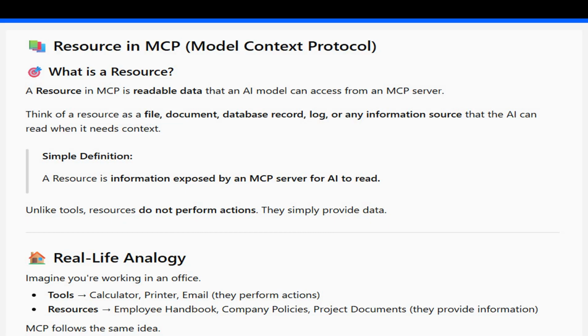In simple terms, think of a resource as a file, maybe any document, database record, log, or any other information source that AI can read whenever it is looking for context. So in a very simple way, a resource is information exposed by an MCP server for AI to read. Now some of you might be thinking we already have tools, so why don't we provide the information from there? Because tools are supposed to perform operations and actions, not to provide data. Unlike tools, resources do not perform actions, they simply provide data.